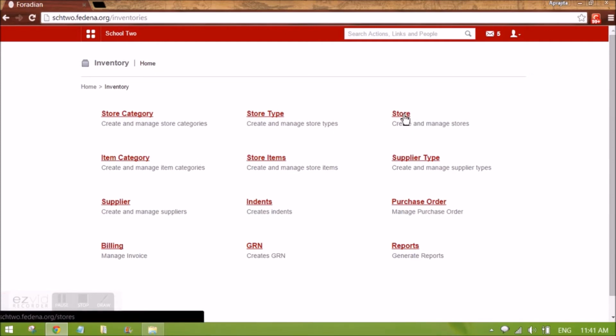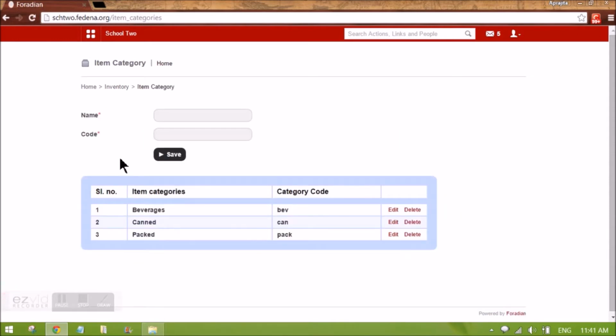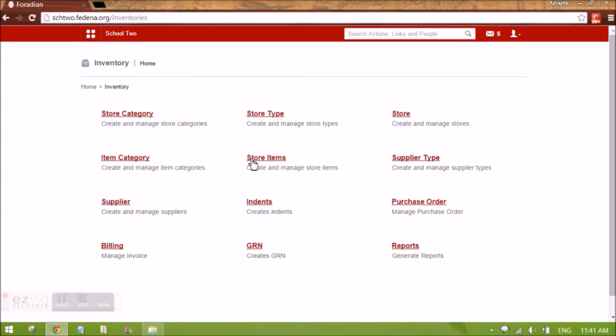Now in the stores I need to put in items. So I'll go to item category first to create the category of the items. So here I've created item categories like beverages, canned items, or packed items. So in this way you can create the categories. So when you are adding the item in the store, and if it is a sellable item, it is going to ask you to categorize that item into one of these categories.